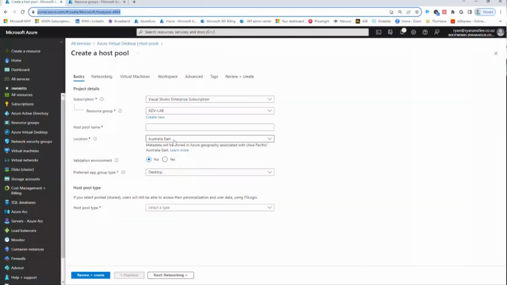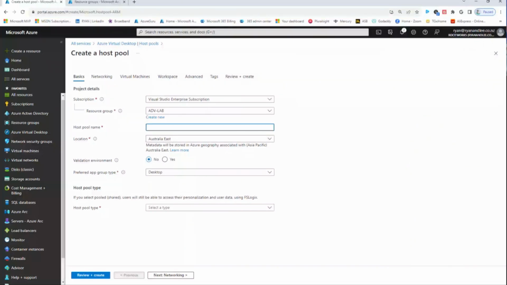So now we need to give our resource group a name. And this can be any name you like. So I'll just call it AVD Pool 1.